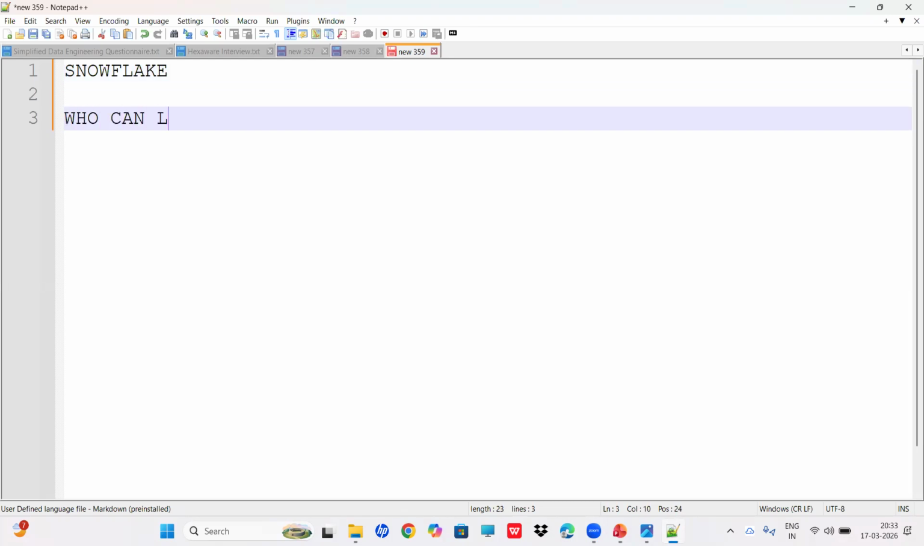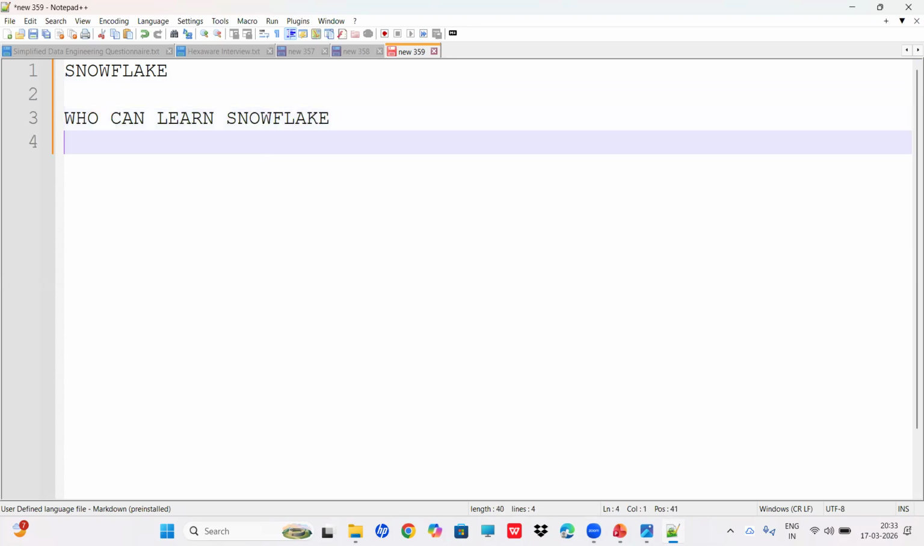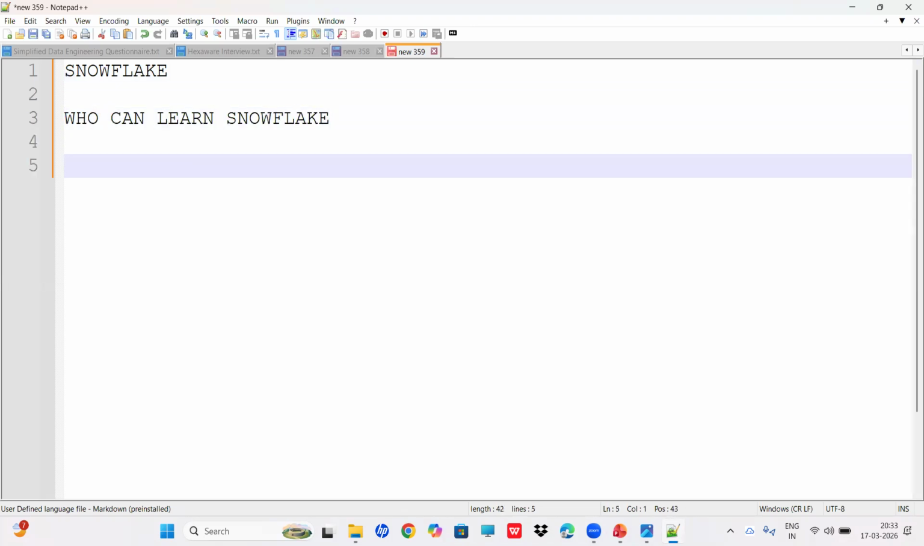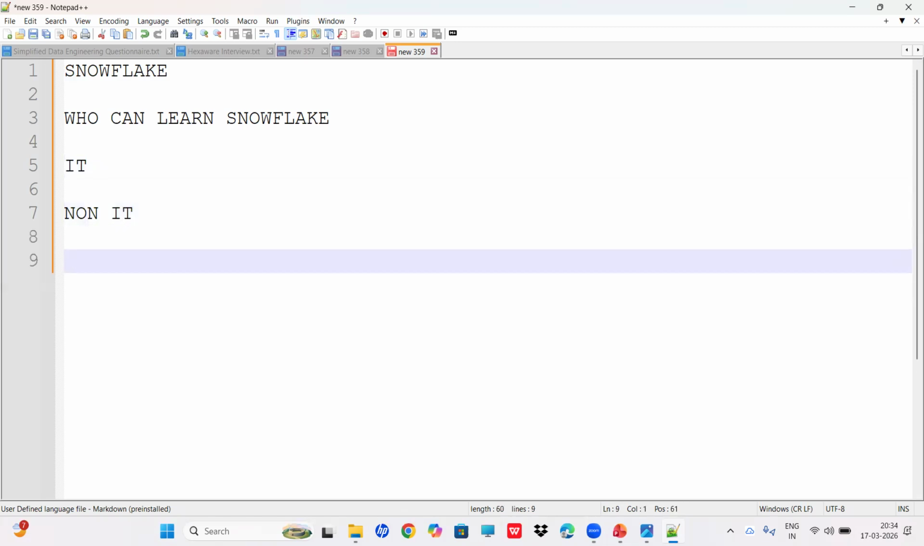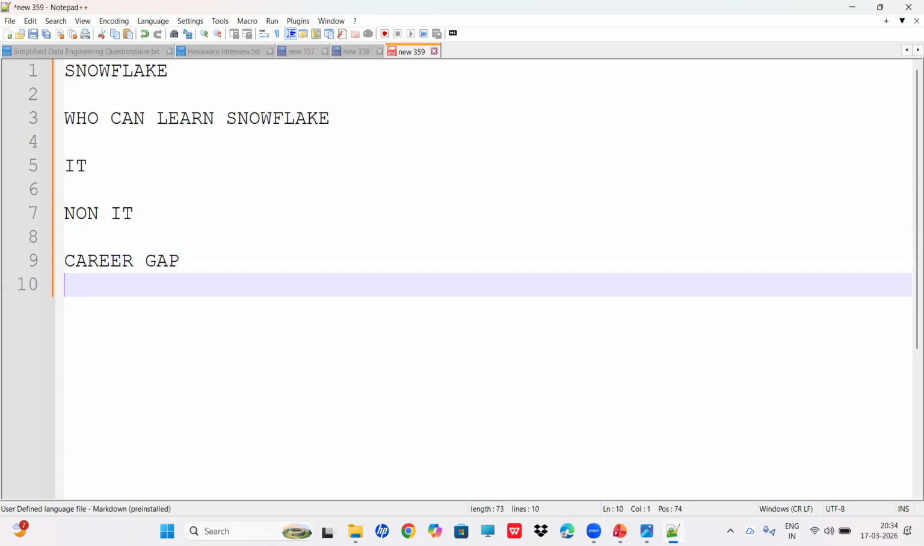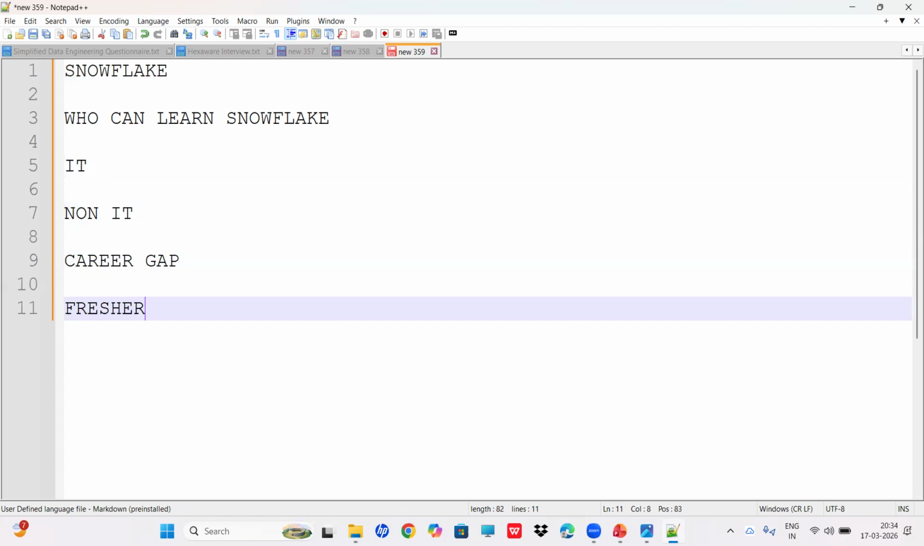Who can learn Snowflake? Those who are working in IT and want to change technology or switch to another company can learn. Non-IT people who want to switch from non-IT to IT, people with a career gap, and freshers can also learn Snowflake.